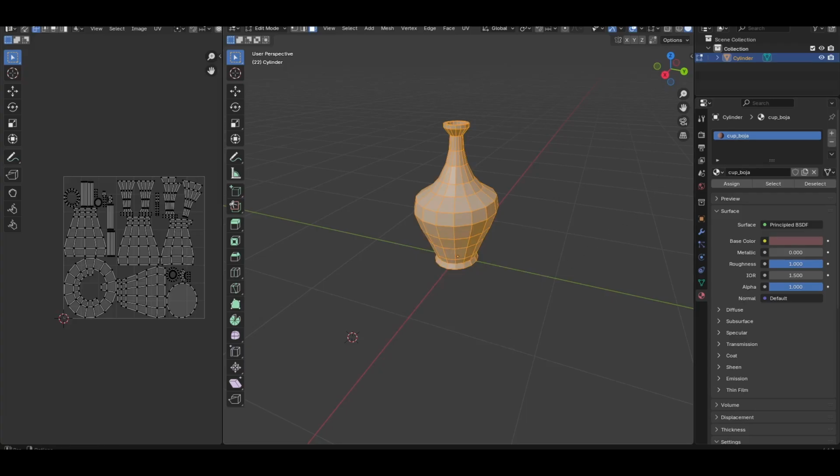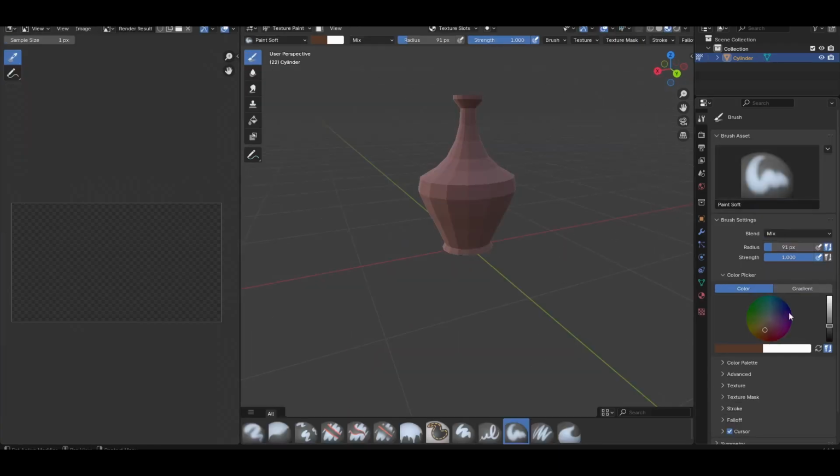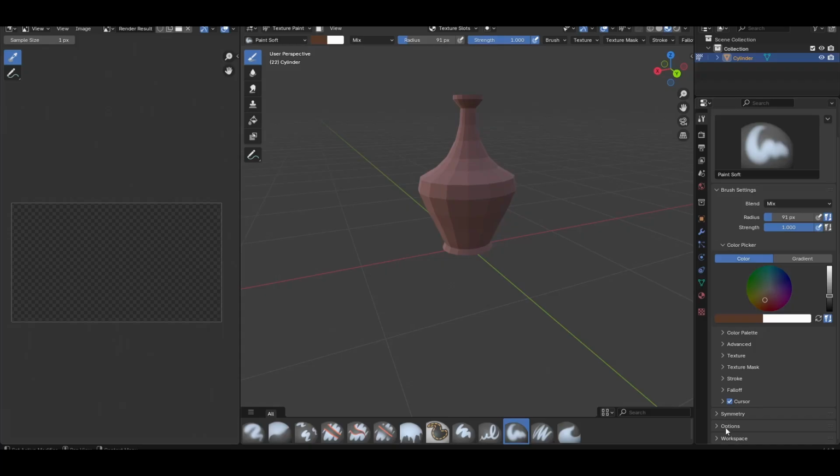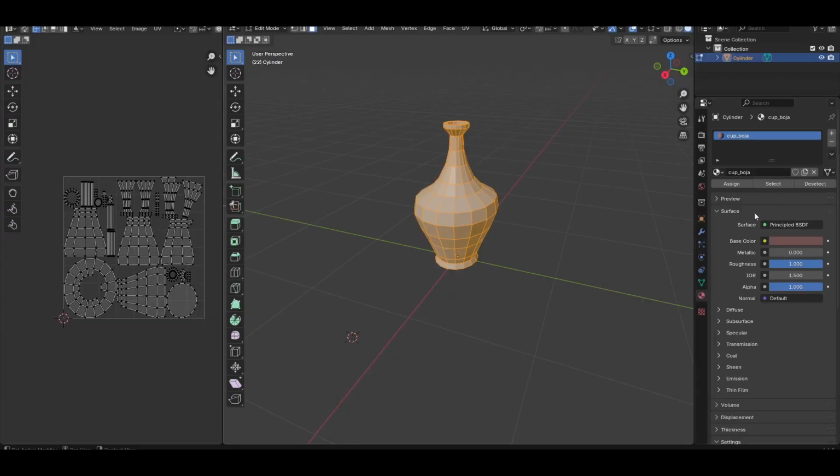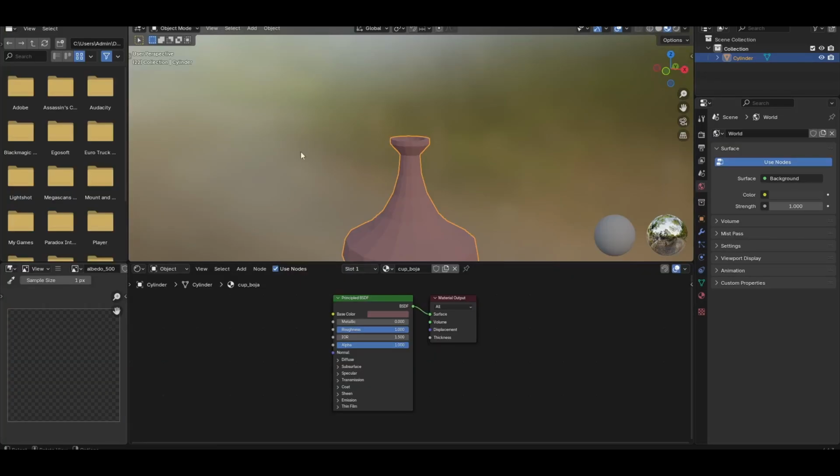and when we are painting it, here on texture paint in options, bleed needs to be at least 3. That is my tip, and then you will not see the background color on the corners. We will add just one material, and in shading we will add one image.